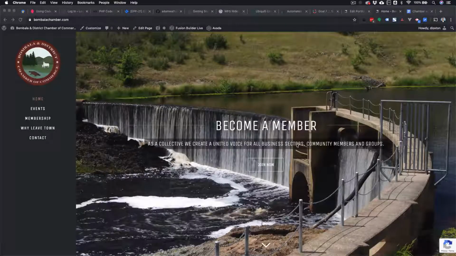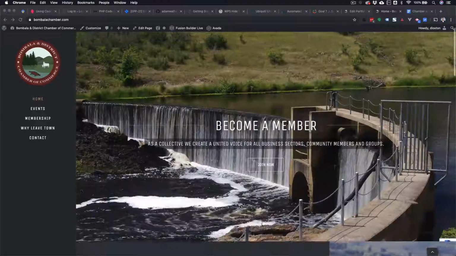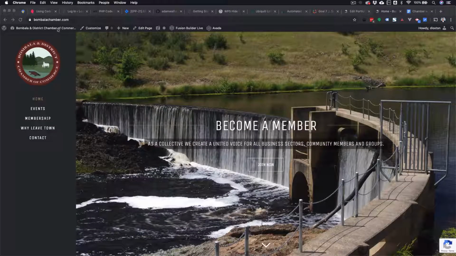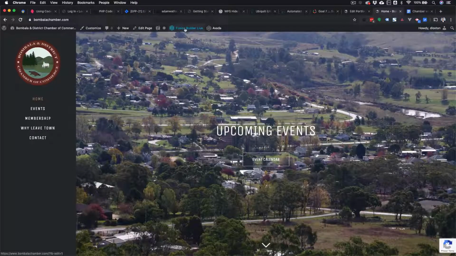Okay, so we're going to look at how to just edit content on a page. This one's the home page. The easiest way to do this is to simply log into WordPress and then click on Edit Page, or you can use the Fusion Builder Live. They both have different interfaces, but they both end up doing the same thing.